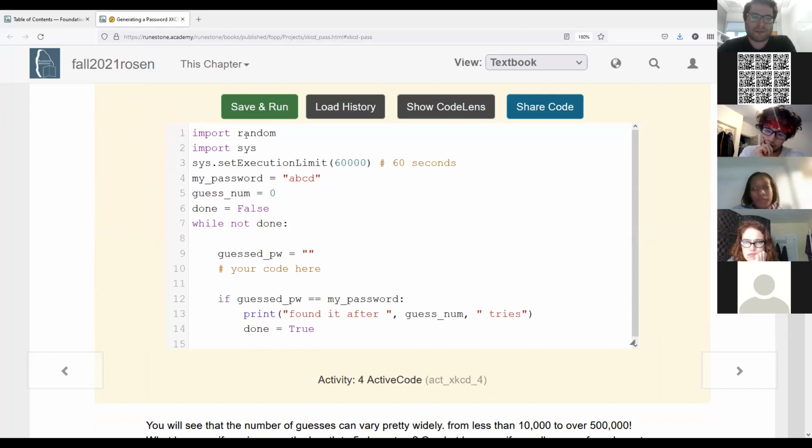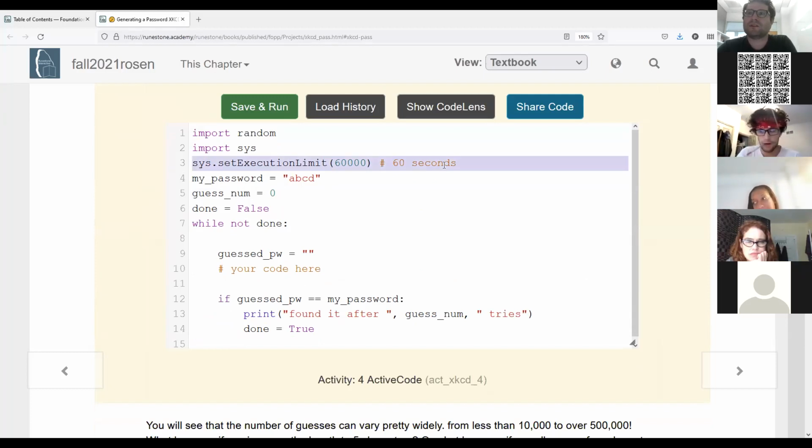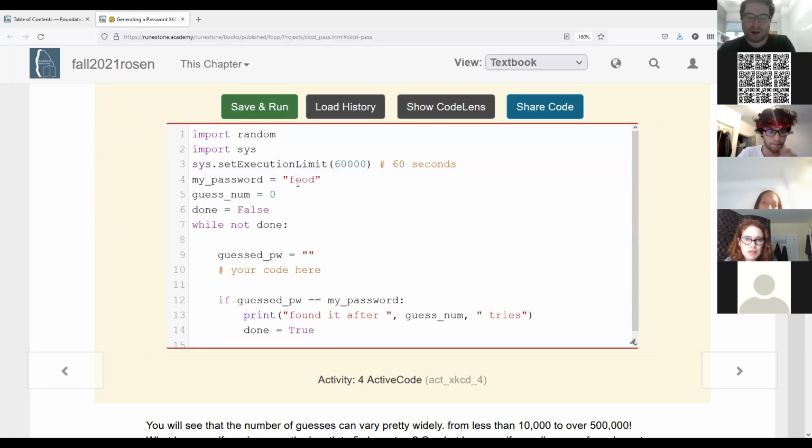All right. So here I've got import random, import sys. Now this is important because this sets it so that the page won't throw an error until it runs for a minute. So let's say that the person has set their password to ABCD. Doesn't matter what 4-letter word it is. It could be food. In fact, I'm going to change it to food because I'm sure we're all hungry. Okay. So guess number, that's the number of guesses it's taken.